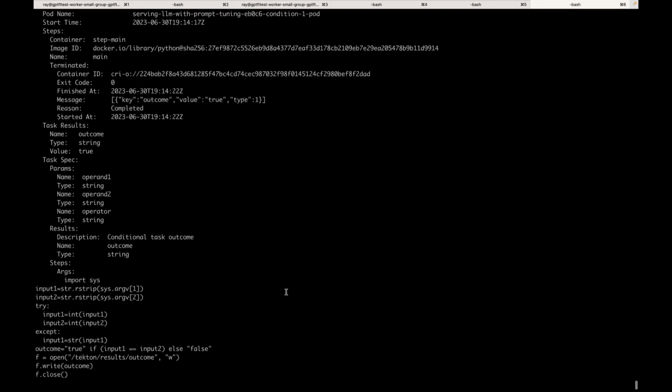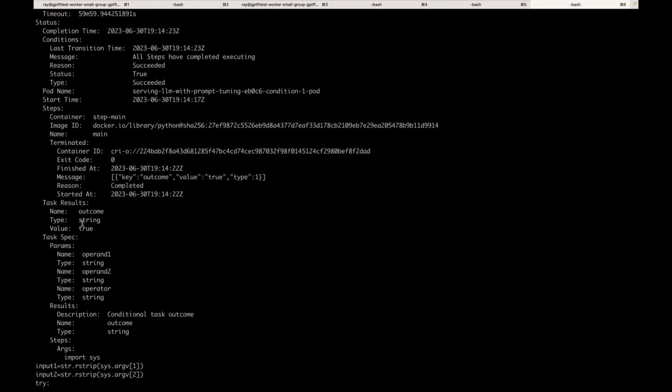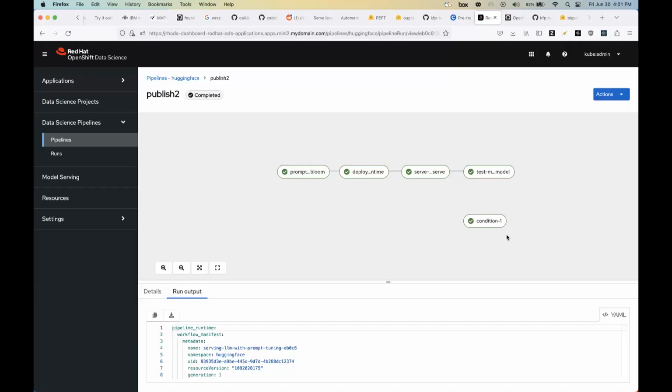And if you look at these steps and you want to check the outcome in the results, you can see that the outcome is true. So value is true. So this is the outcome of that one particular pod, which was this condition 1. So we saw condition 1, we saw output of this prompt, we saw output of the test. Also, let's see what this deploy custom runtime does, and then this is the ISVC that it gets deployed.